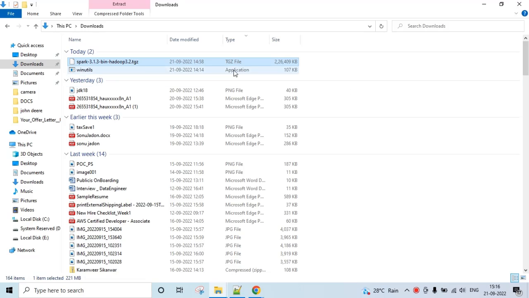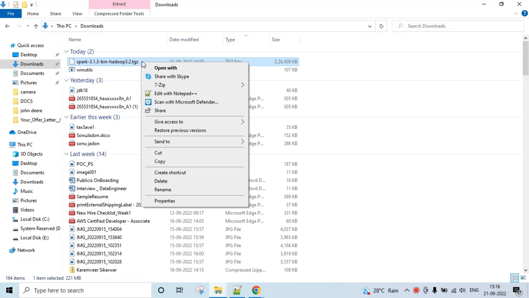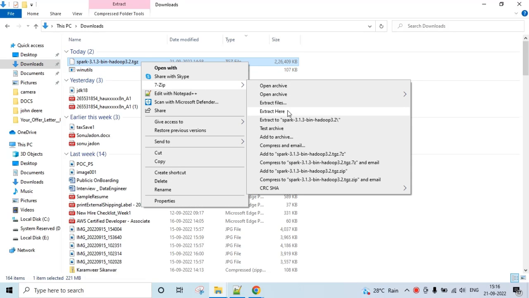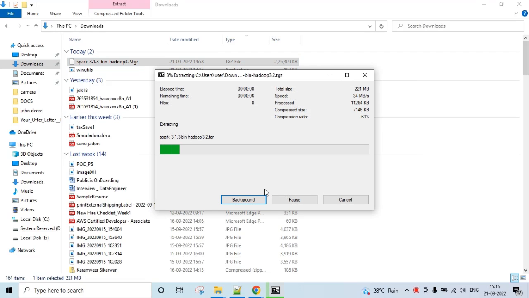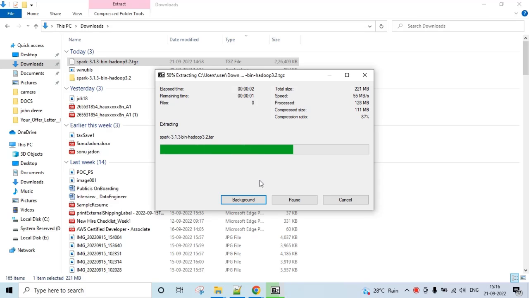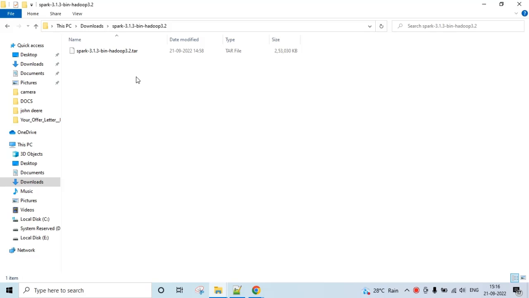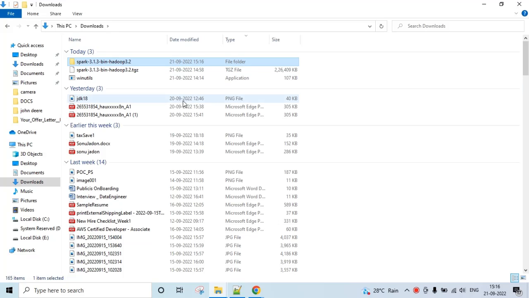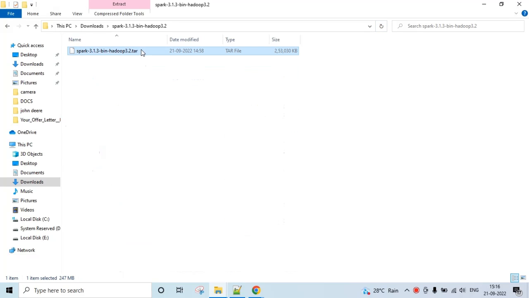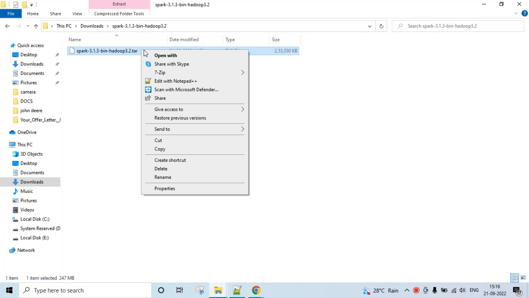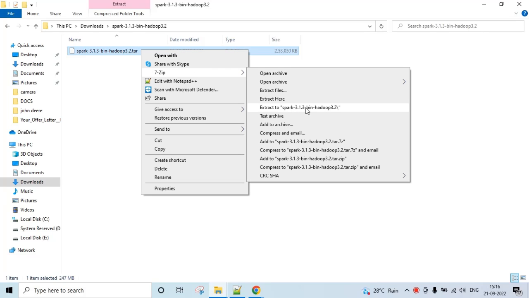So come to the downloads. We will extract it with 7-Zip. If you don't have 7-Zip, you can download this software for Windows. Otherwise, if you have it, you can directly extract this. Then we will again extract this tar file, like we have this folder. Again we need to extract it with 7-Zip. Extract it to this path. Click on this and we will extract this.